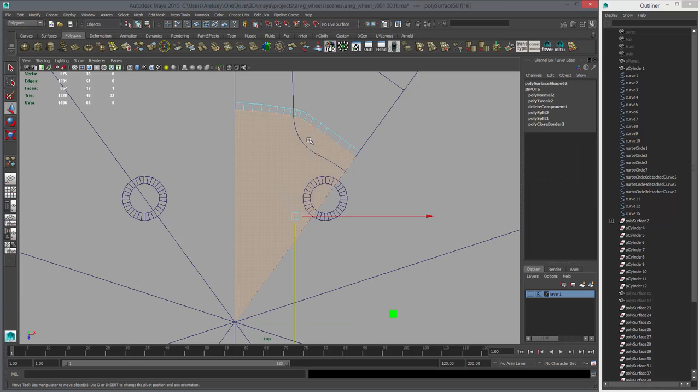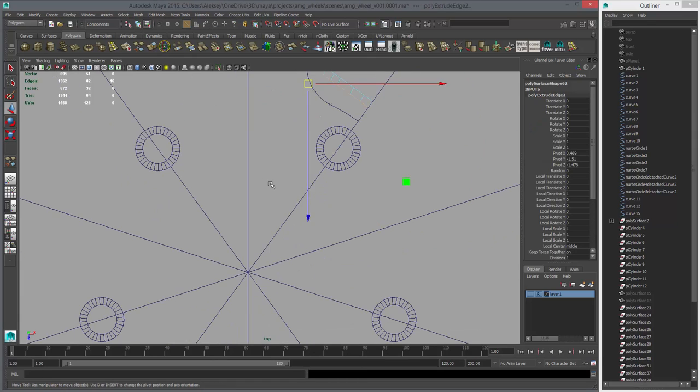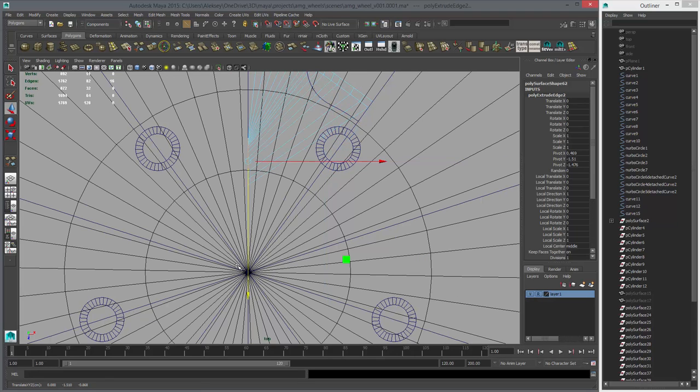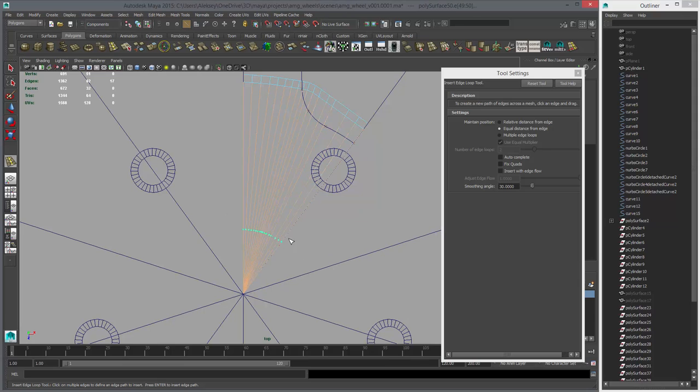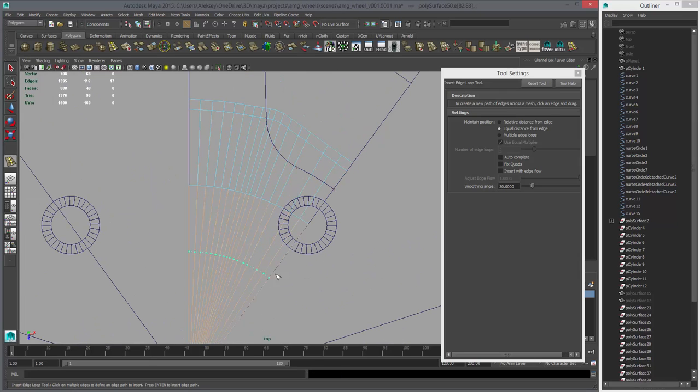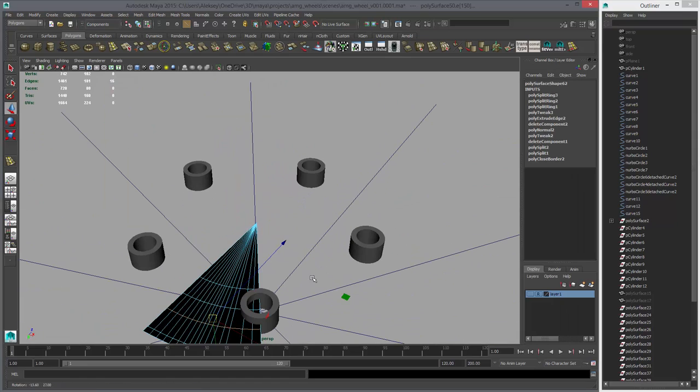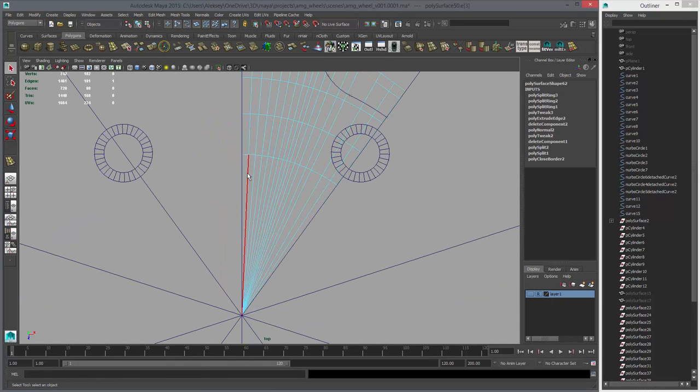Well, actually the easiest way would be to extrude this, turn keep spacing off, like that, and then we'll add some loops. Now we can add loops, equal distance, turn component off, and just like that. Let's see if we can close this off. How many edges do we have? 15. Okay, so that would work.